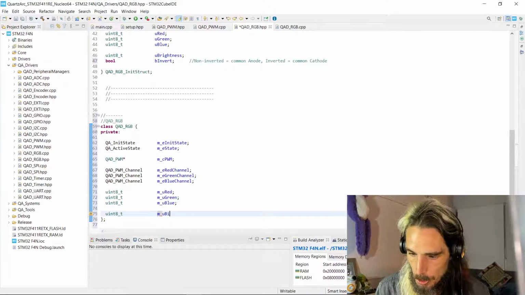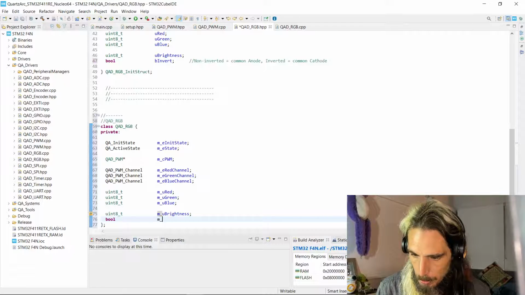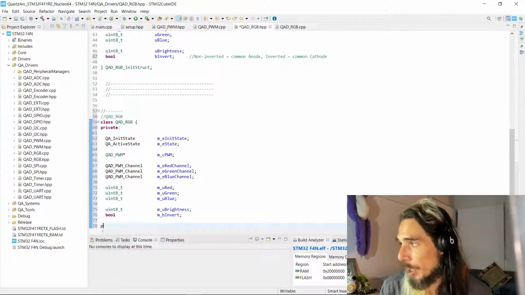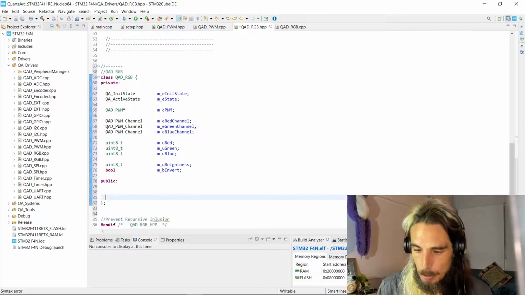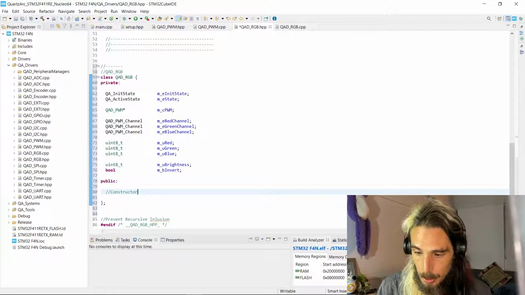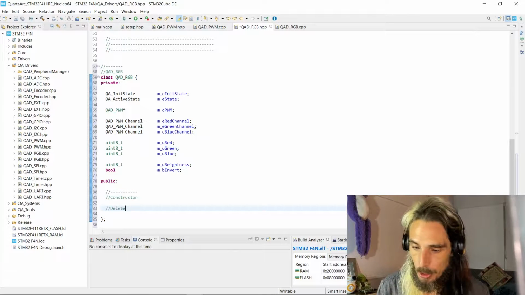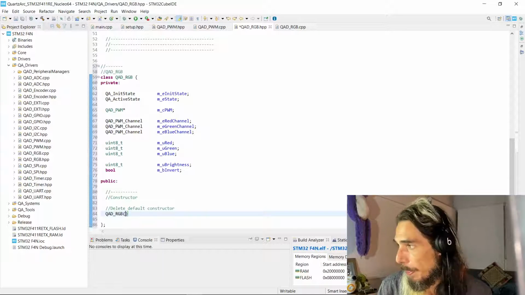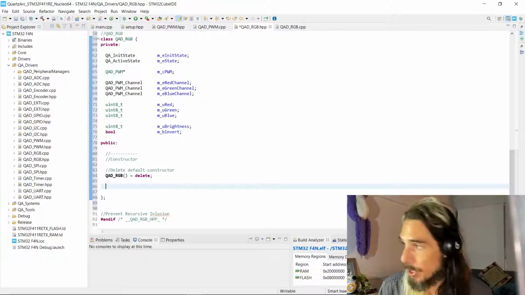Our brightness, which I can't spell correctly, and whether or not we're inverting, depending on if we have common anode or common cathode. We're going to want a constructor for creating this class. And because we're going to need to pass it the initialization structure, we're going to delete our default constructor and create a constructor that allows us to pass a reference to that initialization structure to it.